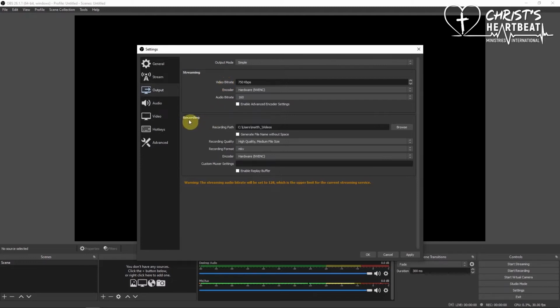So the tab below here is recording, and it's obviously going to tell you where it's going to be saving your recordings. If you want to change it, if you've got an extra hard drive or an external hard drive, you can obviously click browse and set it as a new destination, but by default, this is what it is here.